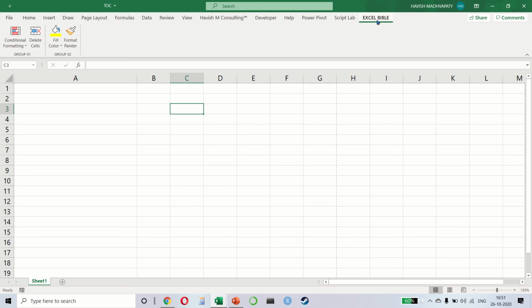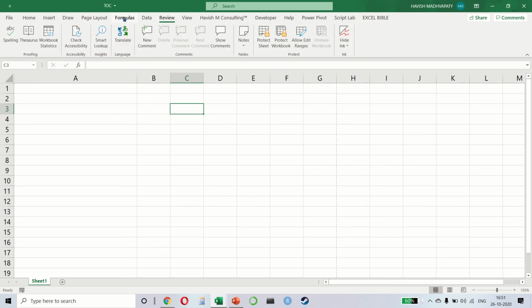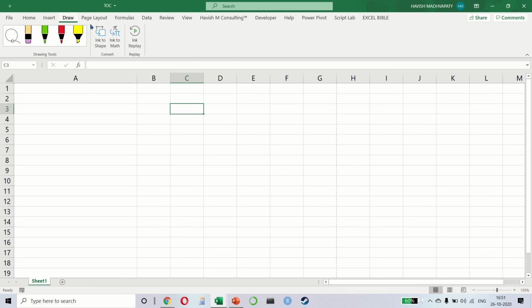So while it does take a little bit of time to set it up, this is definitely worth the effort. Considering the fact that there are hundreds of different buttons and commands available on Excel, it's a good idea to make a new tab which only contains the things that you require on a daily basis.